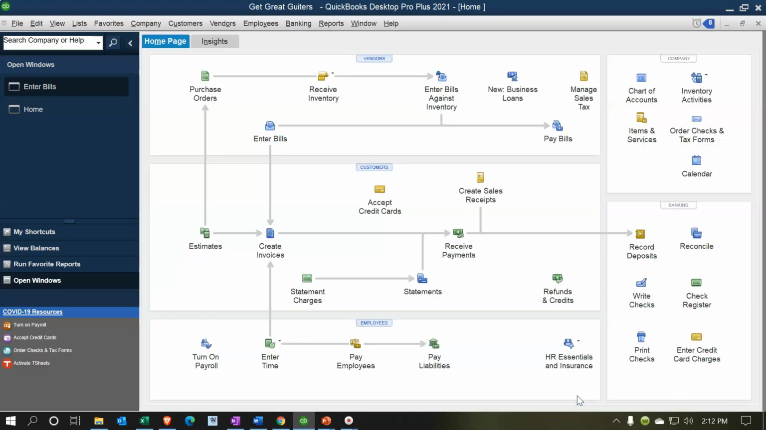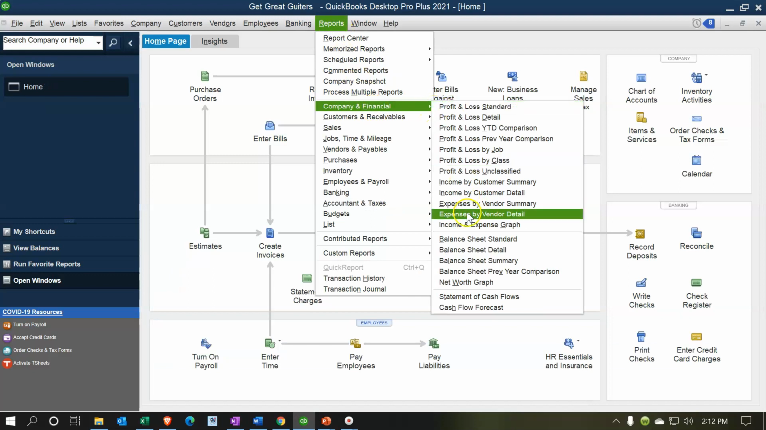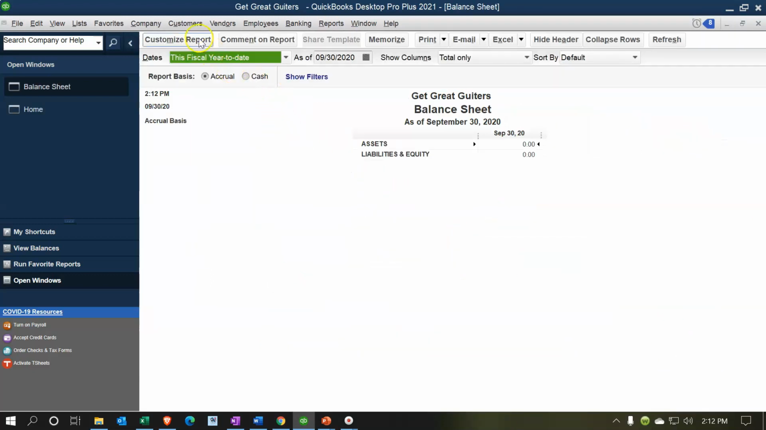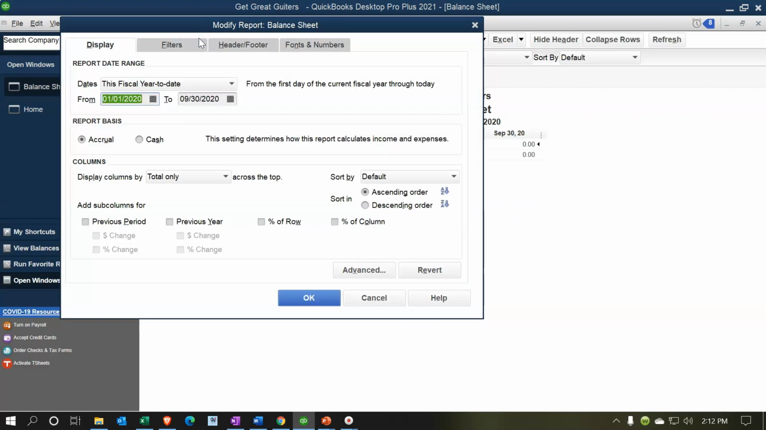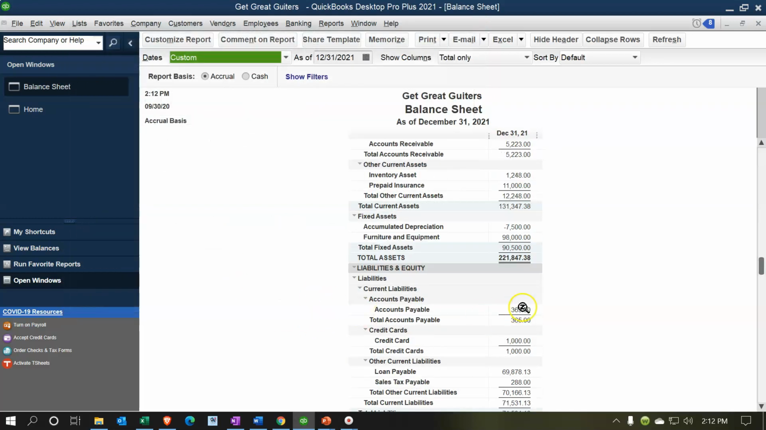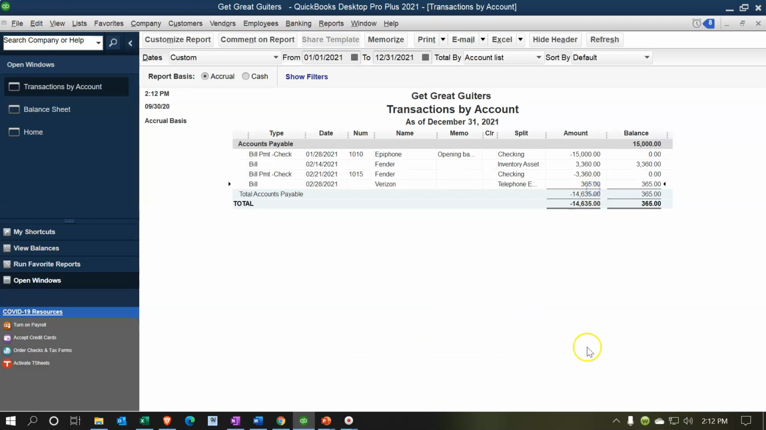And then let's open up the financial statements. So I'm going to go to the reports drop down, company and financial, go on down to the balance sheet standard. I'm going to change the dates with a custom report range up top, from 01/01/21 to 12/31/21, January through December 2021. And now we see that the accounts payable will be increasing. So there's the increase in the accounts payable, 365, double clicking in on that. There's the 365, closing that back out.